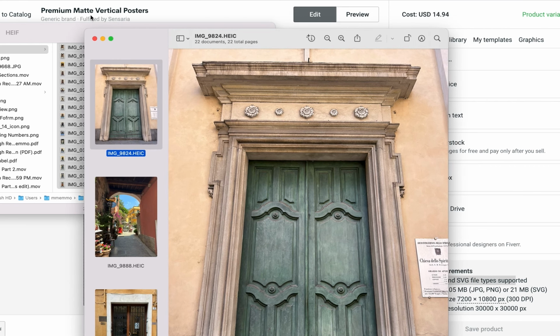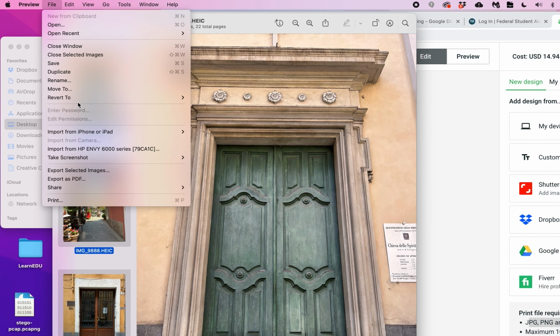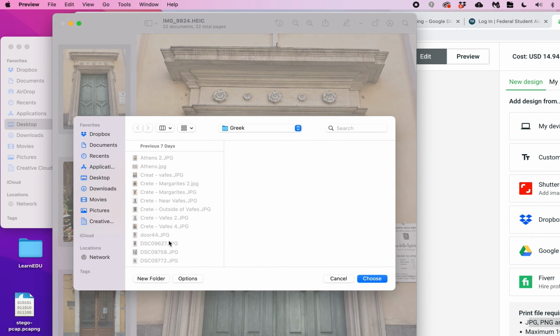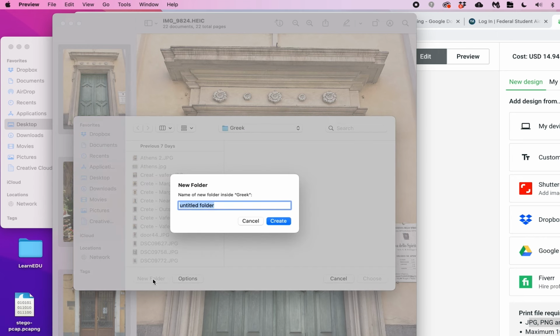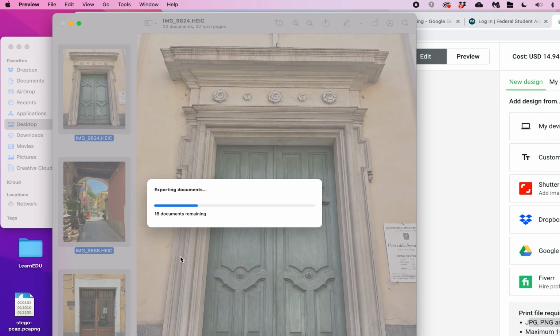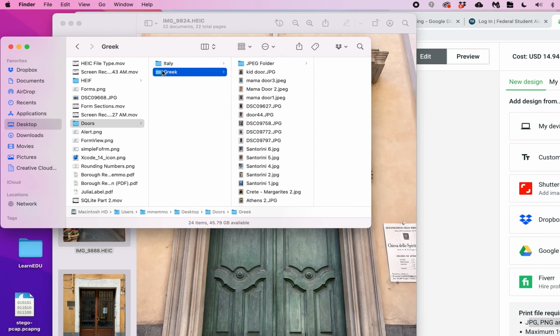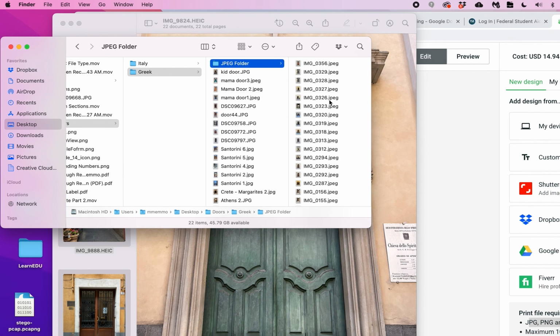Okay. And what you're going to do next is make sure you select all the images by doing Command A to select all, or you'll use your Shift key. Then you're going to go to File, Export Selected Images, and you can pick a folder. You can create a new folder, and this is where you'll save your converted files that have been converted to a JPEG. And then it only takes, depending on the amount of files you have, a couple seconds, and check the folder, and you should have a folder full of JPEGs now that you can use instead of the HEIC files.